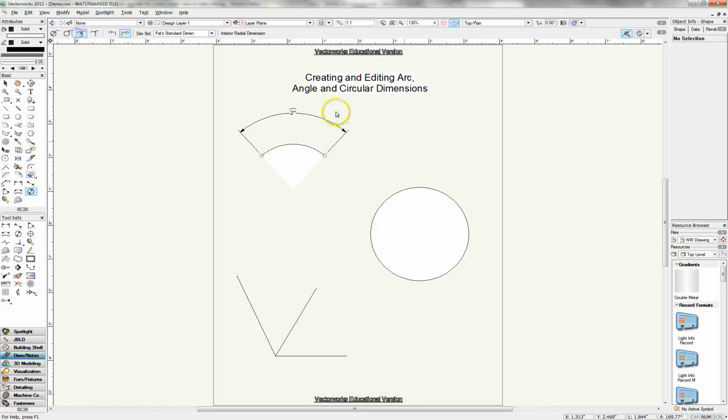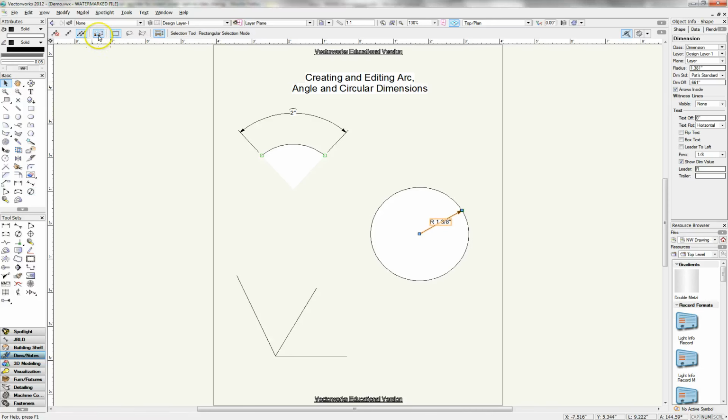We'll give the internal radial a try. 1 3/8 inches, and we'll do external radial. And now you notice that the shoulder is over to the right. We want to change it over to the left, and now it changes over to the left, and a radius of 1 3/8 inches, and that is correct.